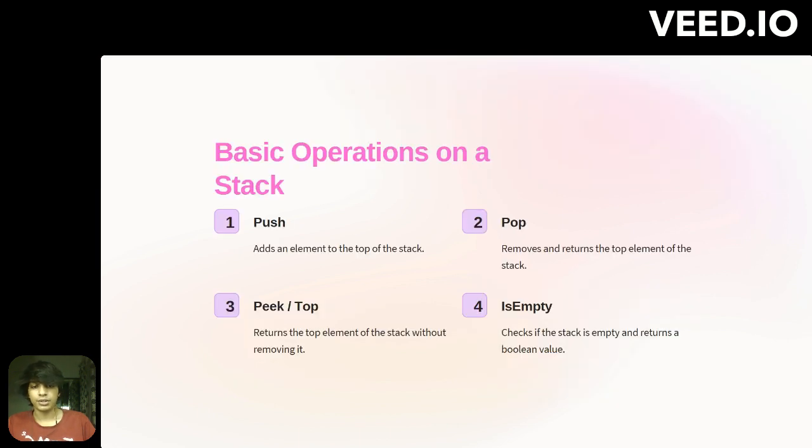The basic operations on a stack are: one, push, add an element to the top of the stack; two, pop, removes and returns the top element of the stack; three, peek or top, returns the top element of the stack without removing it; four, is empty, checks if the stack is empty and returns a boolean value.